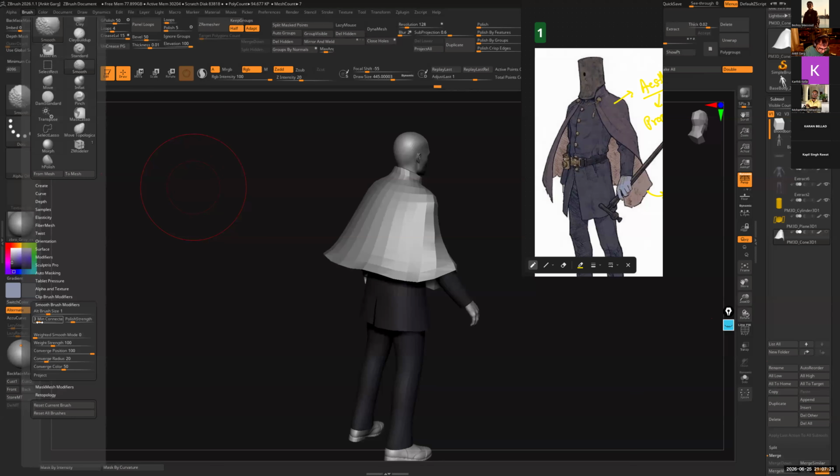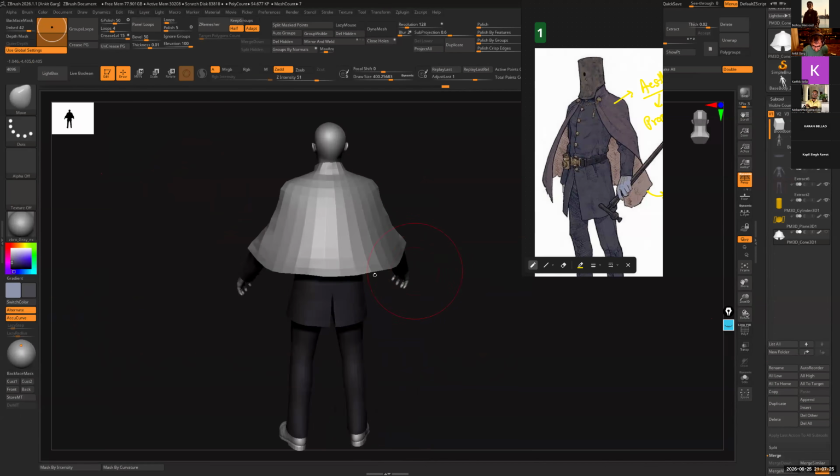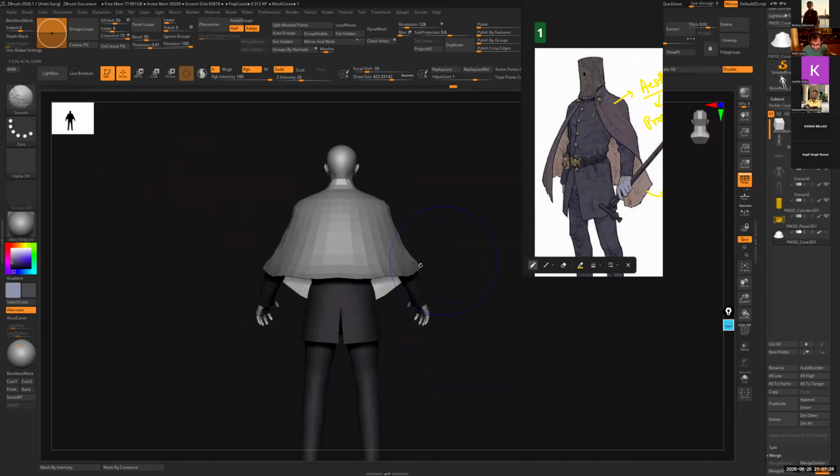So smooth brush modifiers. I want to keep this at 1. Yep. So I can smooth this out. What's happening?